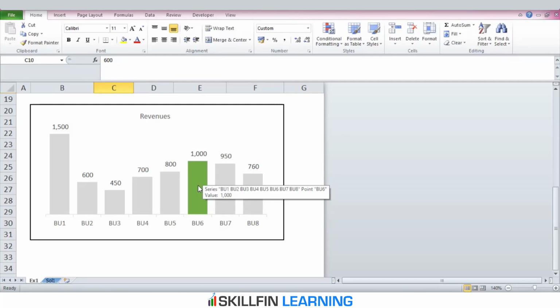The answer is yes. When we use some tricks, we can make the formatting of such charts dynamic so that whenever the data gets updated, we do not have to do any manual intervention. There are 4 steps to make this chart dynamic.